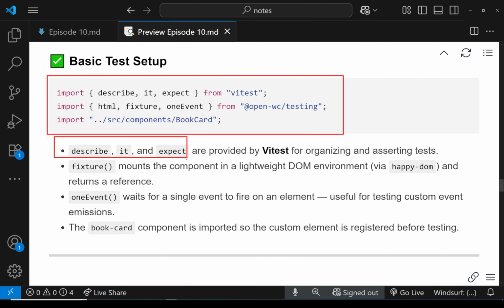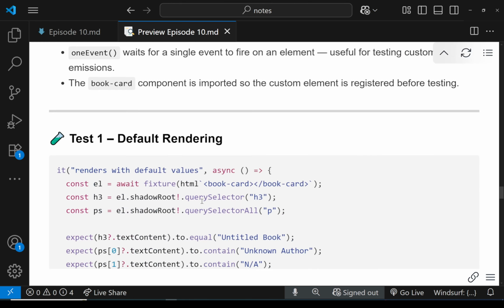These are provided by Vitest for organizing and asserting your test. We are using fixture because we want to mount the components onto Happy DOM, the DOM emulator that we already discussed. We're using oneEvent. This waits for a single event to fire on an element. When we want to test our custom events, this is going to be helpful. And we're importing the book card component, which is of course the component which we want to test.